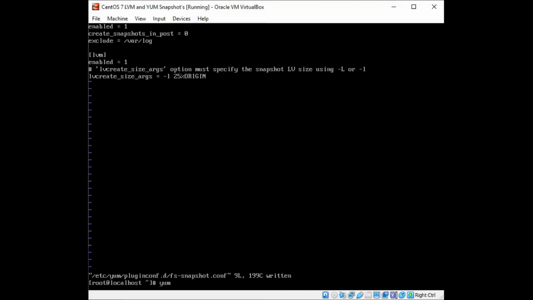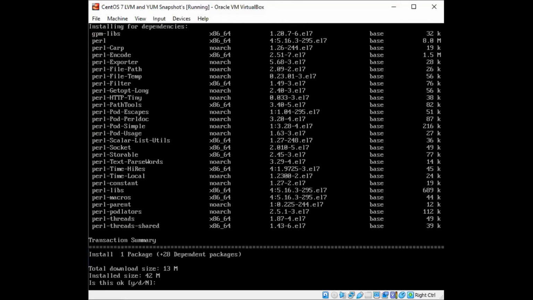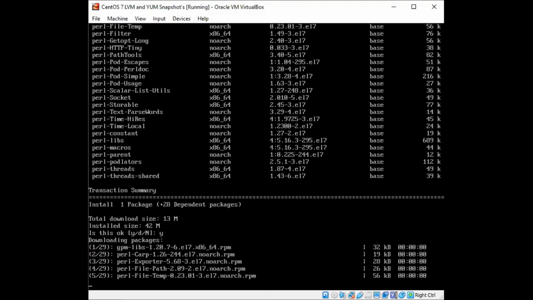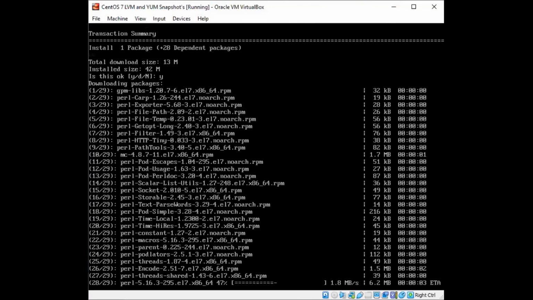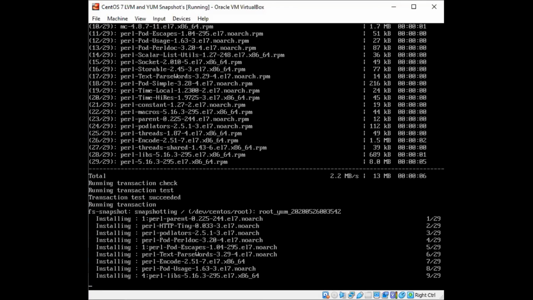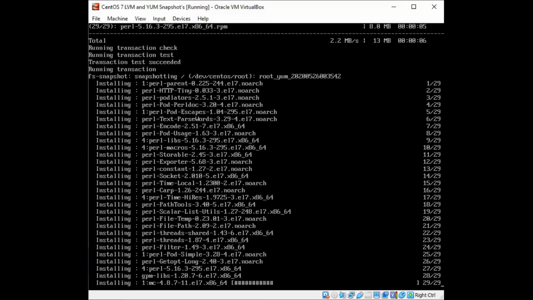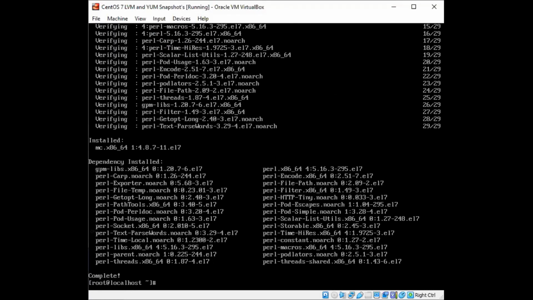Let's do something interesting. Let's install MC, Midnight Commander. I don't use this very often anymore, not since the late 90s, but it will install a load of dependencies. There we go, lots of that, and we can see it do its thing. So yes, I'm going to install that. There we go. So what we're going to see, there it goes, FS snapshot. It's going to snapshot our /dev/centos root file system, and it's done a snapshot root_yum and the date.